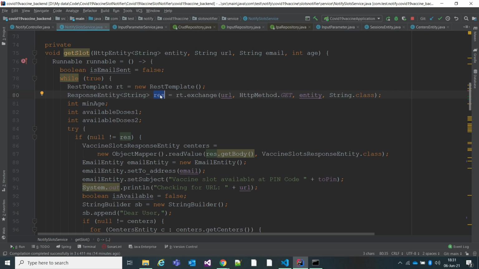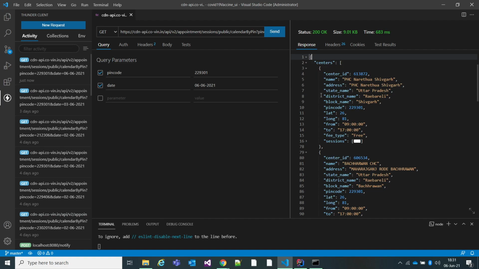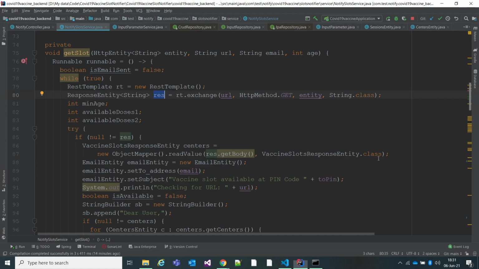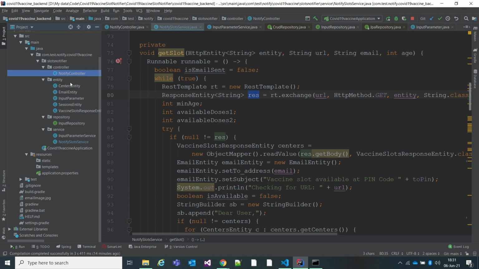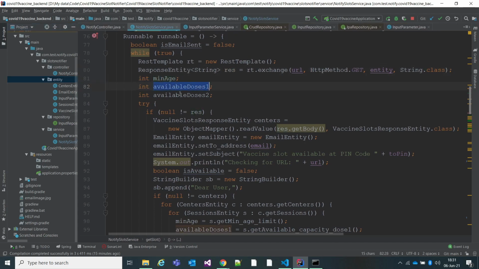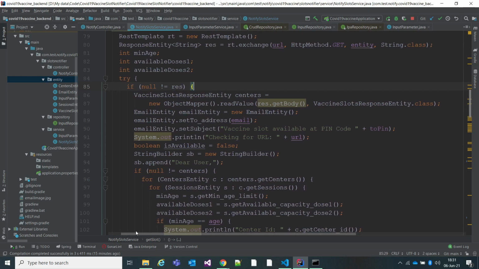So what string response will you be getting? Basically, this is the response, this JSON as a response. I'm taking this JSON as a string, and then mapping this to the entities we have created. These are the entities I have created, so I'll be mapping this. These are the three variables I have created: the minimum age, and available dose for 1 and 2. So if my response is not null, it means I have something in the response.